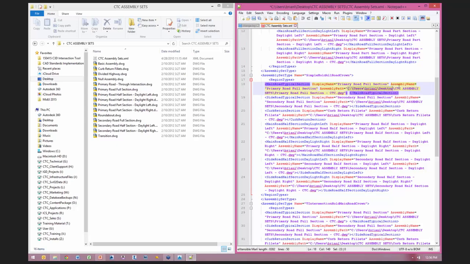This is the path you want to be changing in here. CTC assembly set. So it's in here actually 29 times. You're going to have a default one in there that Civil 3D puts in there. You just want to come into the XML file and do a find replace on that and put in the path that you're putting all this stuff on your network in. So you change it in the XML.